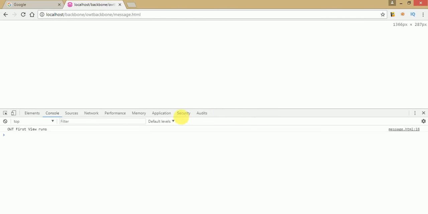So in this video session, we are going to discuss the el and $el properties. In the last video session, guys, we discussed that el is the DOM element property and $el is the jQuery object, which basically refers to the DOM element reference object. Okay, so let's discuss in detail.